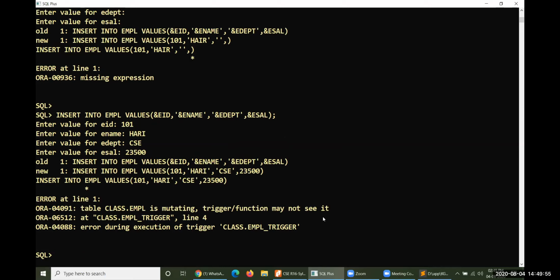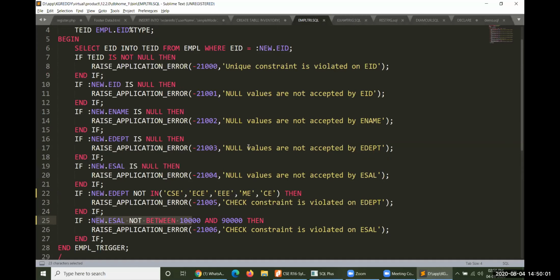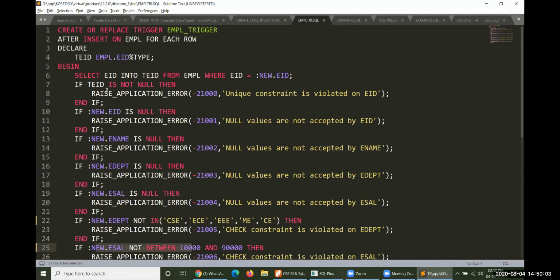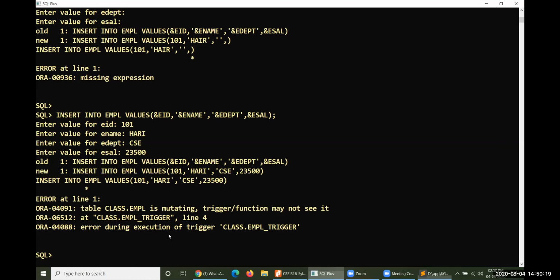Okay, so here one small problem is there. The problem is that initially we did not have any data, so therefore uniqueness is not executed in a proper way. That is the basic problem. So that is trigger mutating. This problem is called trigger mutating. Look at this, trigger is mutating. That is the basic problem here.